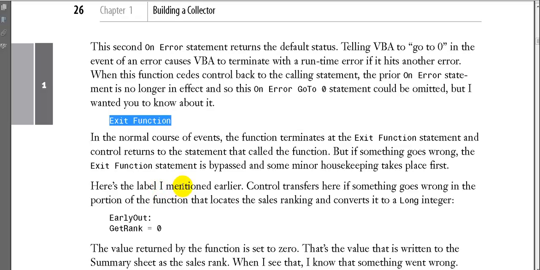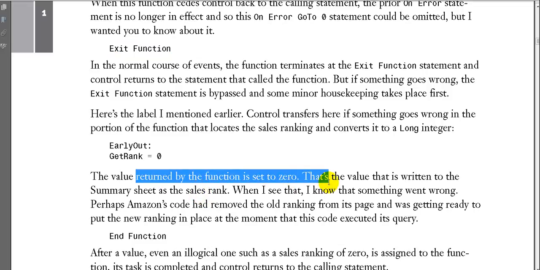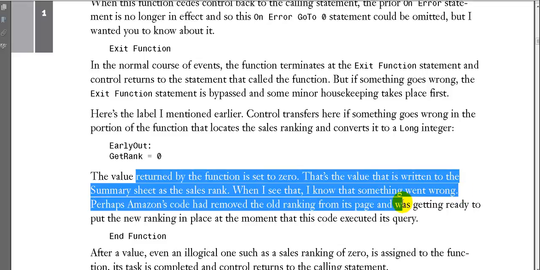Here's the label I mentioned earlier. Control transfers here if something goes wrong in the portion of the function that locates the sales ranking and converts it to a long integer. So here. Okay. The value returned by the function is set to 0. That's the value that is written to the summary sheet as the sales rank. When I see that, I know something went wrong. So if he sees a 0, I know something went wrong.